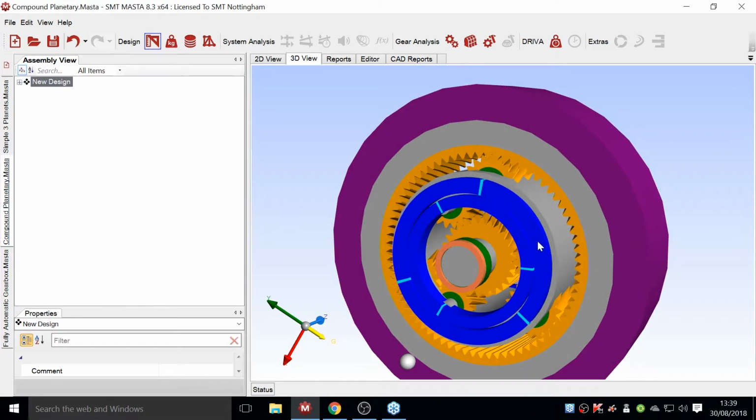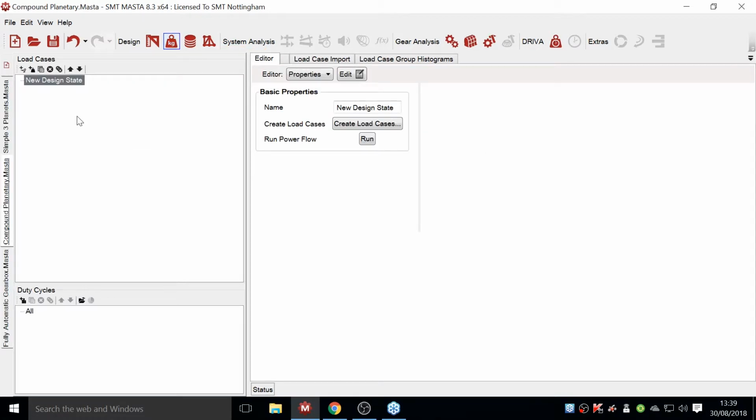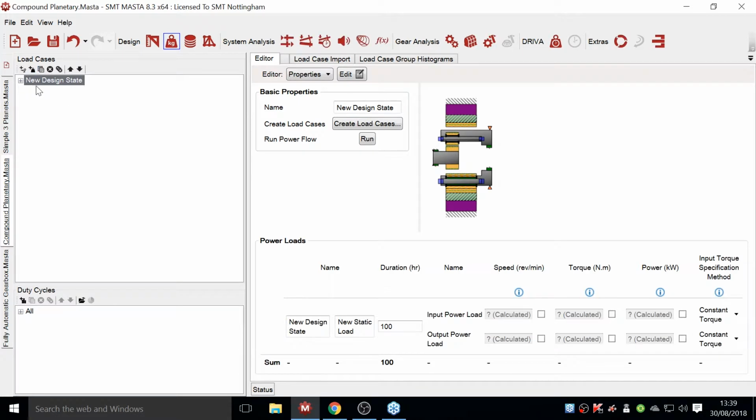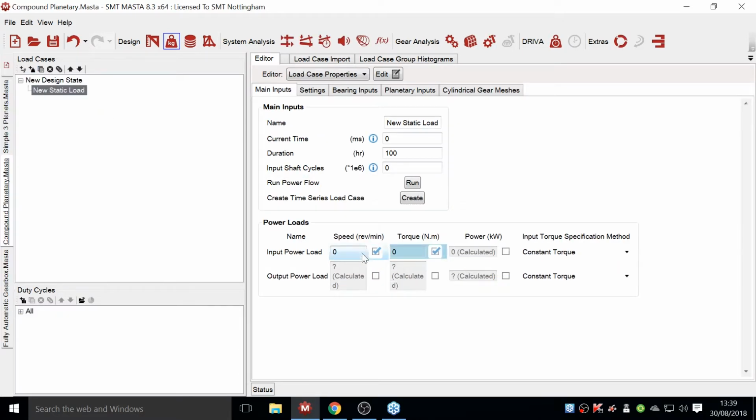And as I was saying earlier, the planet carrier shaft will be something that you'd replace with an FE component. So now I'm going to go into the load cases options and just create a load case. So selecting the second option in, we can add a load case and just specify speed and torque.